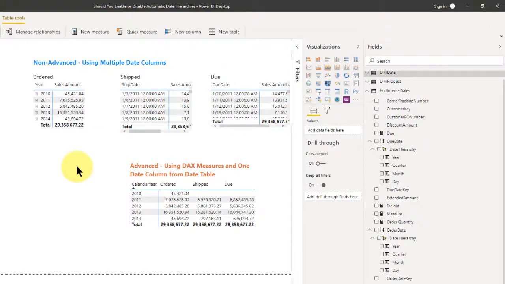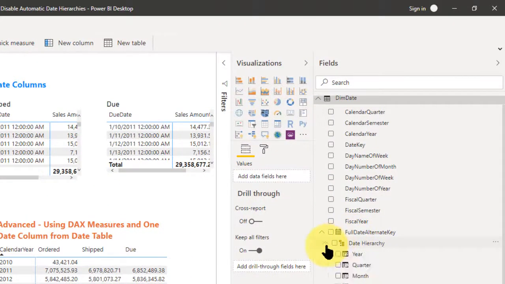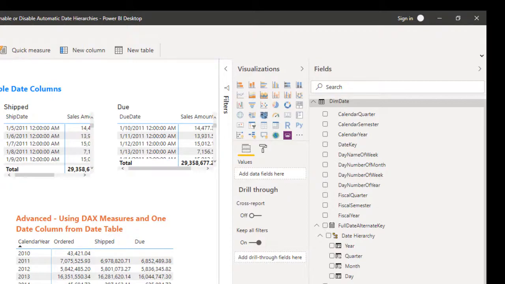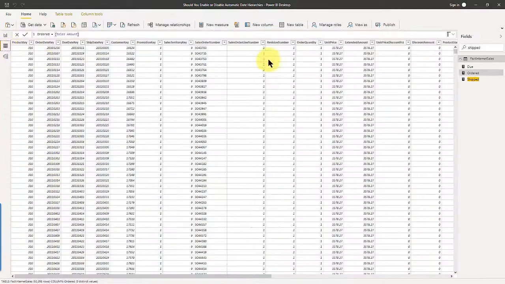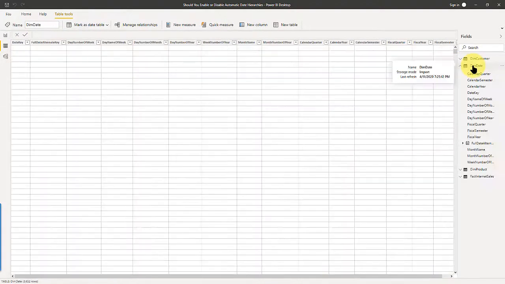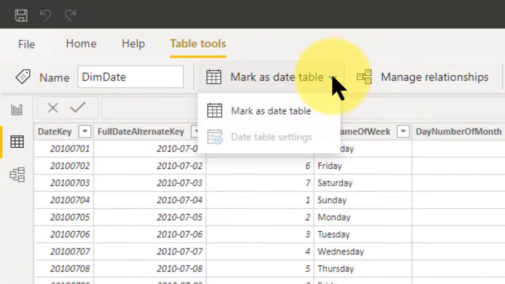There's one other thing I want to point out, though. If your date table, which in this case is my dim date up here, you notice it also has a hierarchy on its full date alternate key, which is really the date part of that, and it creates a date hierarchy. Now, if you want the date hierarchy on all your other tables, but not on your dim date table, you can. Generally your dim date is going to be your date calendar. So basically, if you go to dim date, and you see the mark as date table, if it's unchecked and it's not set as your date table, because you only have one date table, you can name it anything, it has nothing to do with the name, but basically it's the date table.